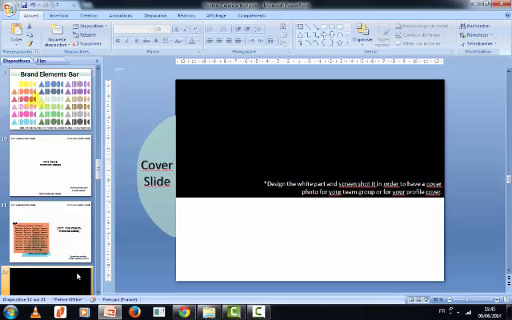And the last slide is a cover slide, because sometimes you want to make a design for your cover picture on Facebook, for the cover wall, or for the groups, or for the page. So you have here a specific size that you just fill, and then you screenshot it so that you have the exact size that is needed for a cover.